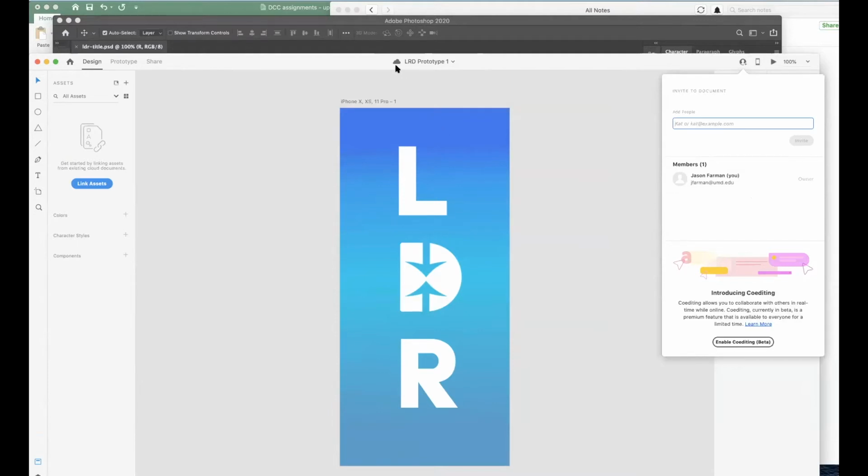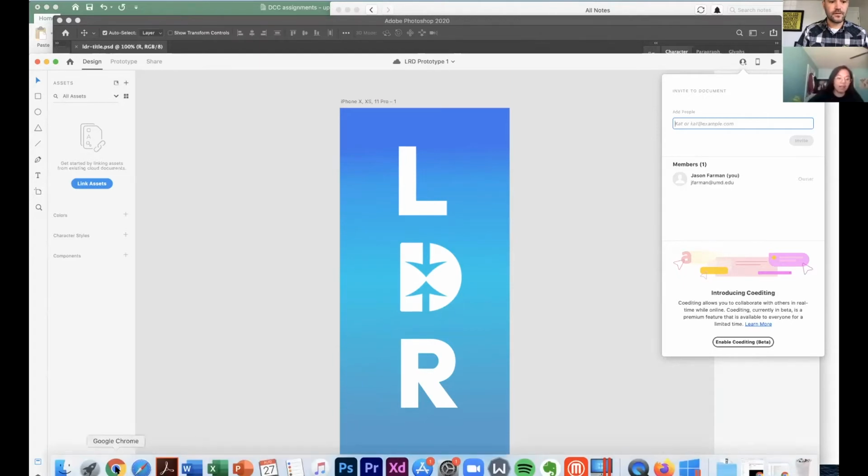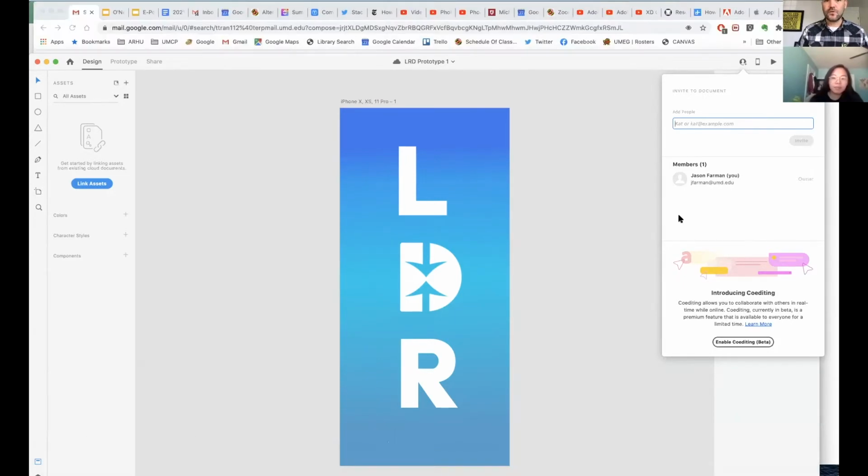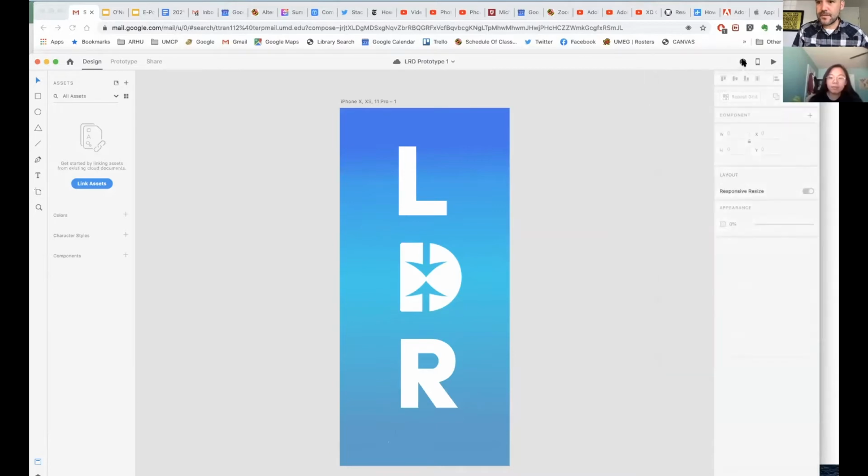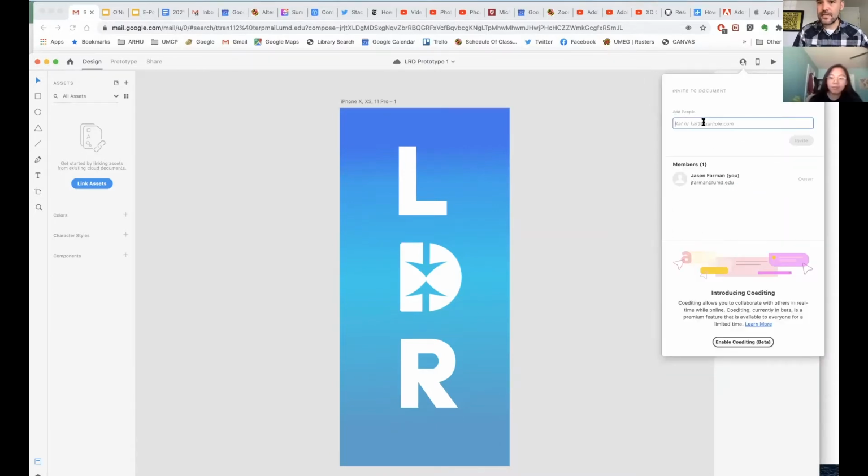And this kind of tripped me up initially with XD, which is how you can save locally to your machine or save to the cloud. And when we're collaborating, we really need to make sure that we have it in the cloud. And so you're signed into your Terp mail, right? Or your UMD mail? Yeah. Okay, great. I'm on my tip now. Okay, so once I click on this button here, I can go ahead and add people to the project.